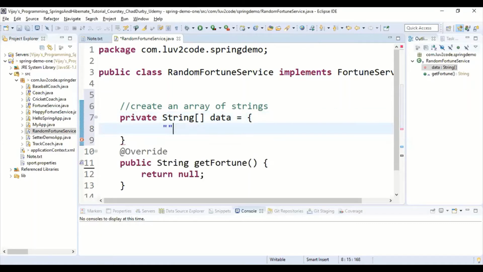The first element, since it is of string type, we are going to enclose it with double quotes. So what is the text we are having? That is, beware of the wolves in sheep's clothing. So this seems an advice.